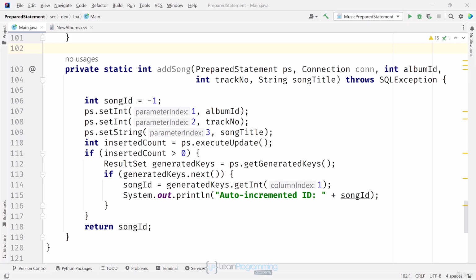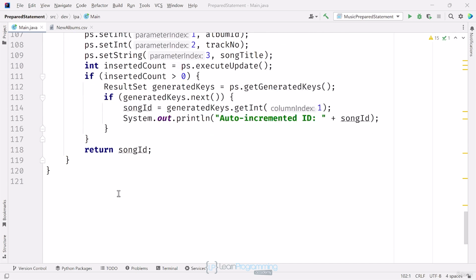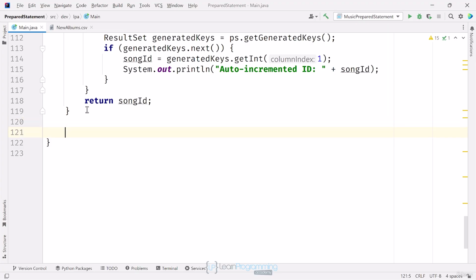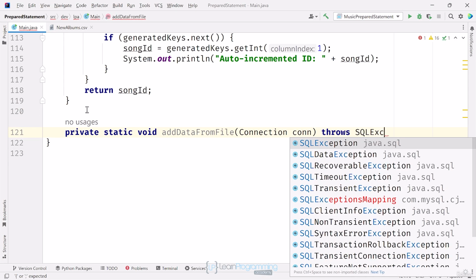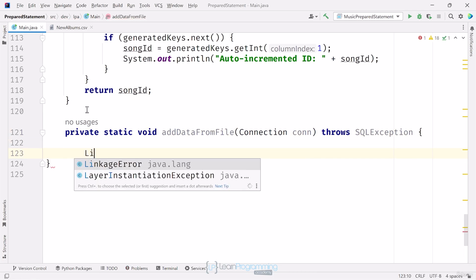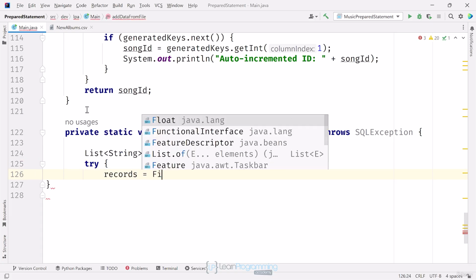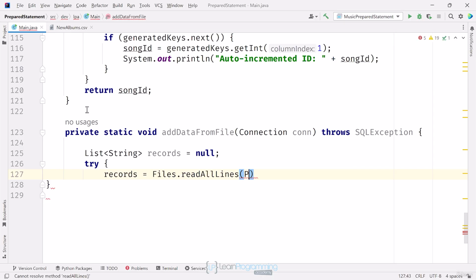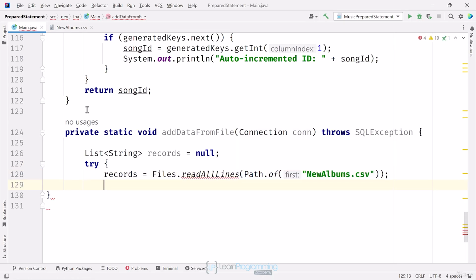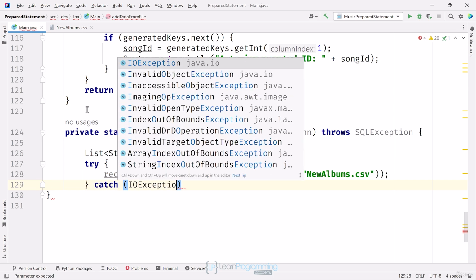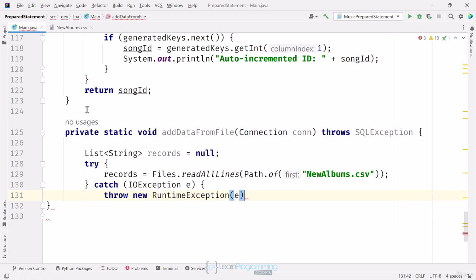To execute these, I'll create a method that will loop through the records in my CSV file, determining when each needs to be called and executing them. I'll call this method add data from file, and that'll take an open connection and throw an SQL exception. I'll set a variable for the records in the file, so a list of string. I'll need a try catch because I'll be calling read all lines on the file's class. I'll pass it the path of my file, which is in the working directory, and it's named newalbums.csv. If an IO exception is thrown, I'll throw a runtime exception instead.